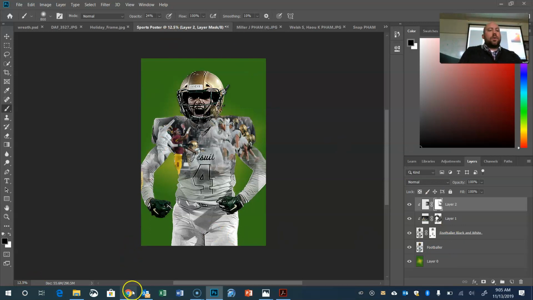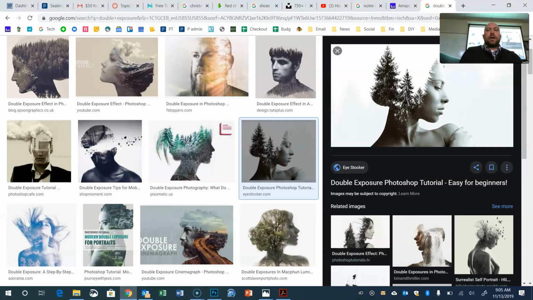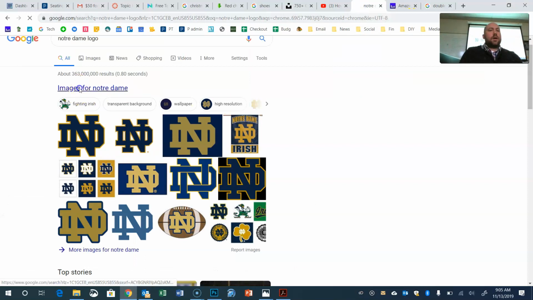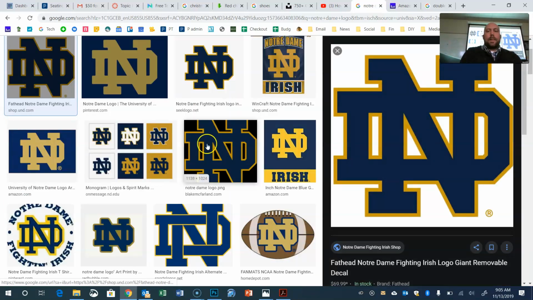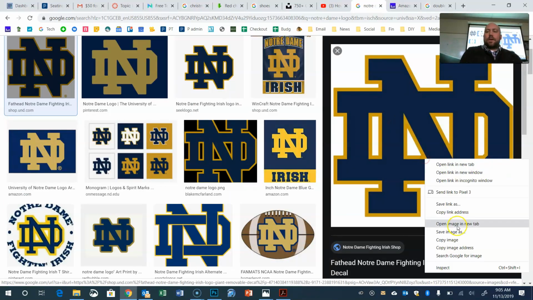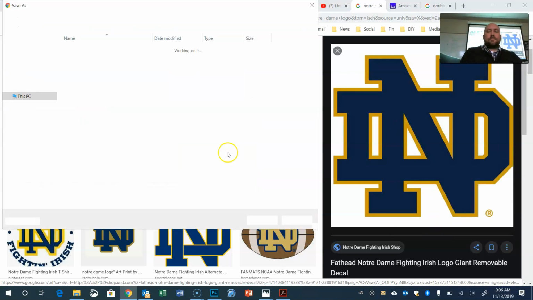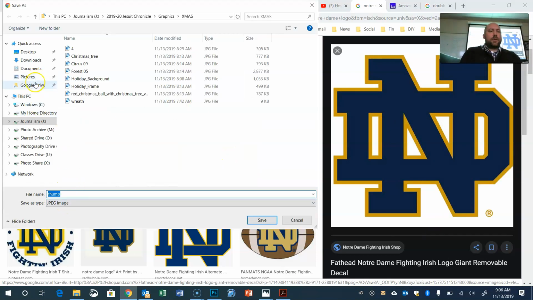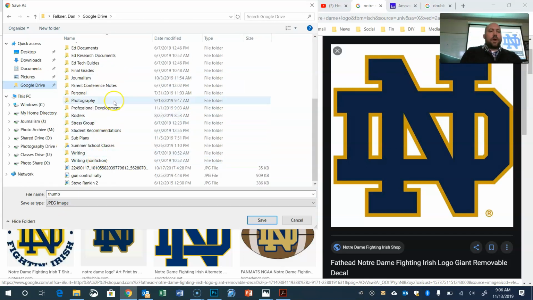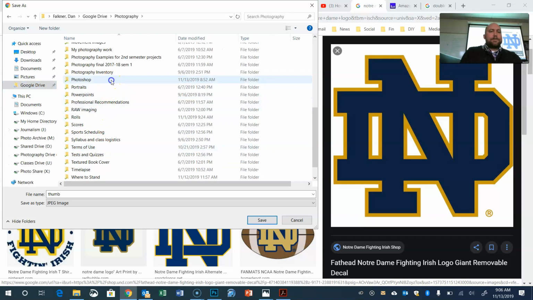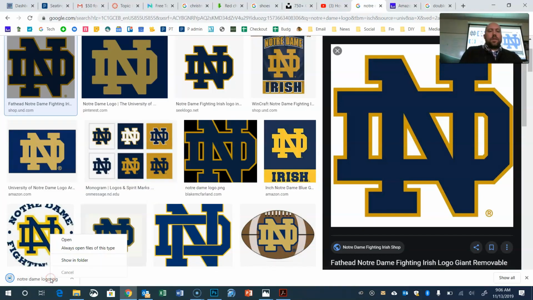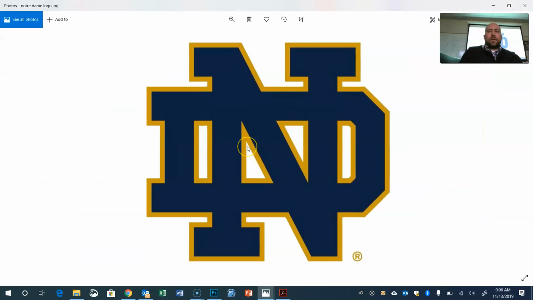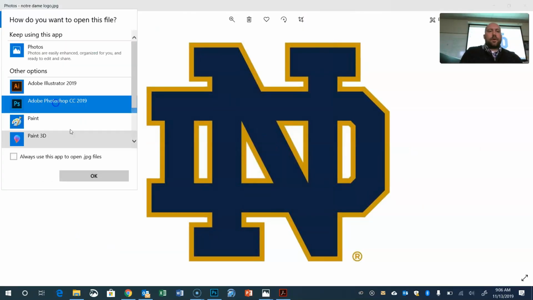If you want to put a logo in there, because you'll need to put logos, I go to Google. I've Googled a Notre Dame logo. It's pretty easy, right? I find one that's decent resolution. White background's really nice. I save the image as a JPEG, which means I can do it, which is great. I go to my photography folder, Photoshop, Notre Dame logo. Then I'm going to open it with Photoshop. Okay.